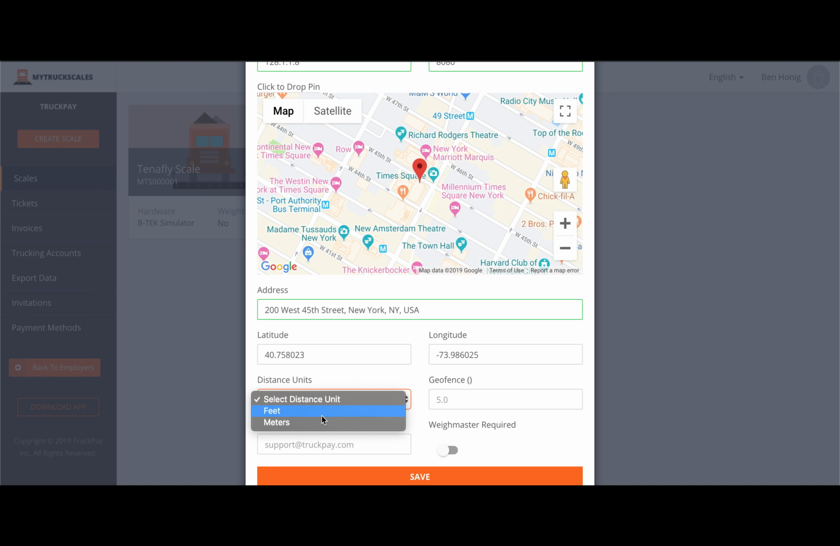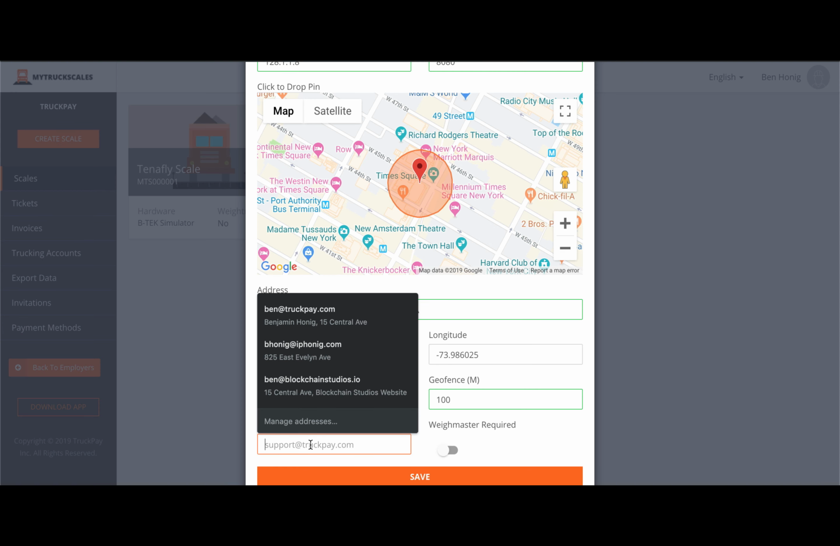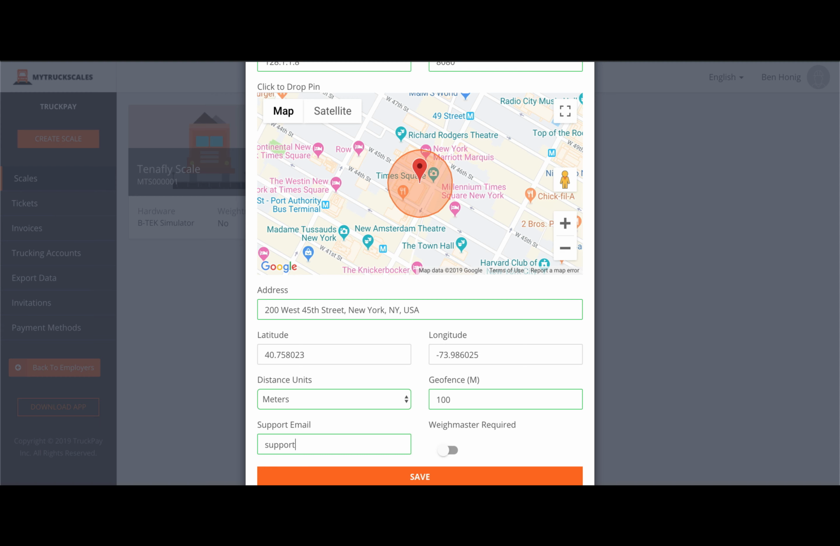Next, you'll want to add in a geofence. This allows us to know if the truck driver is actually at the scale or not. Then you'll want to add a support email in case you want a truck driver to reach out to you or if there's any problems. And lastly, you can enable a weighmaster to be on that scale.